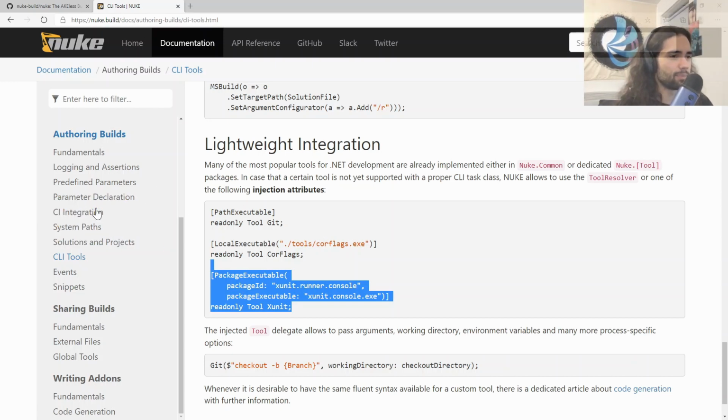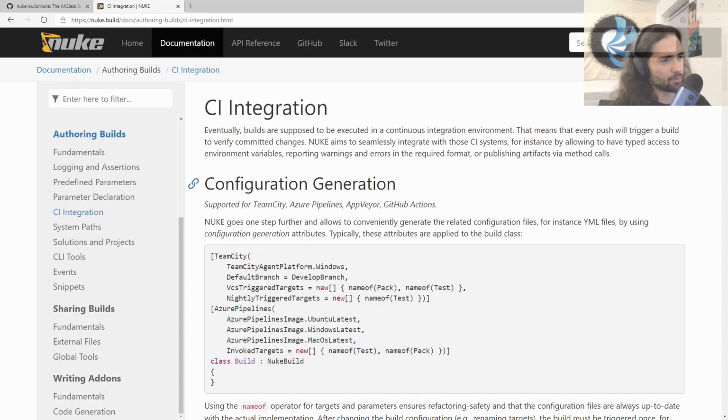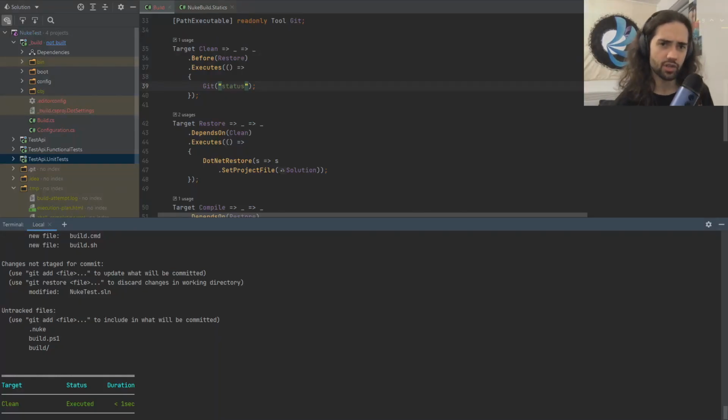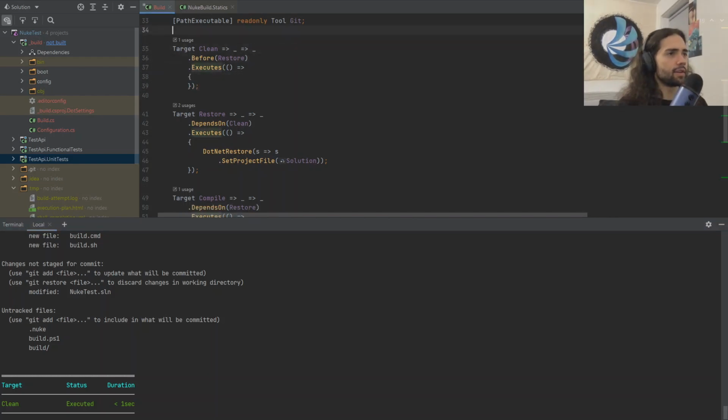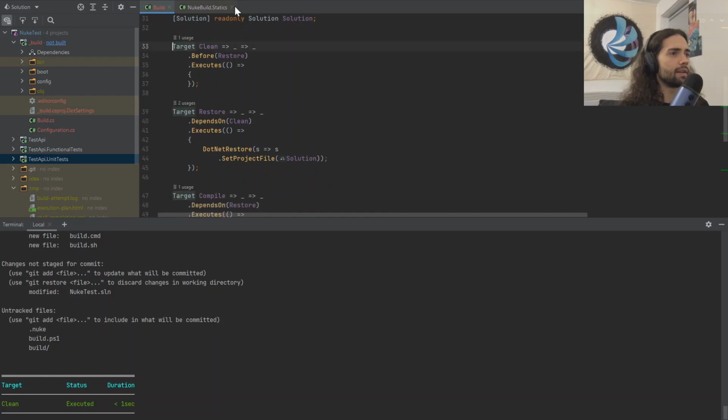All right, so that's it. CI integration is currently supported for TeamCity, Azure Pipelines, AppVeyor, and GitHub Actions. Let's go ahead and see what this integration actually looks like. So Git right here, let's go ahead and remove it. We don't really need it anymore.